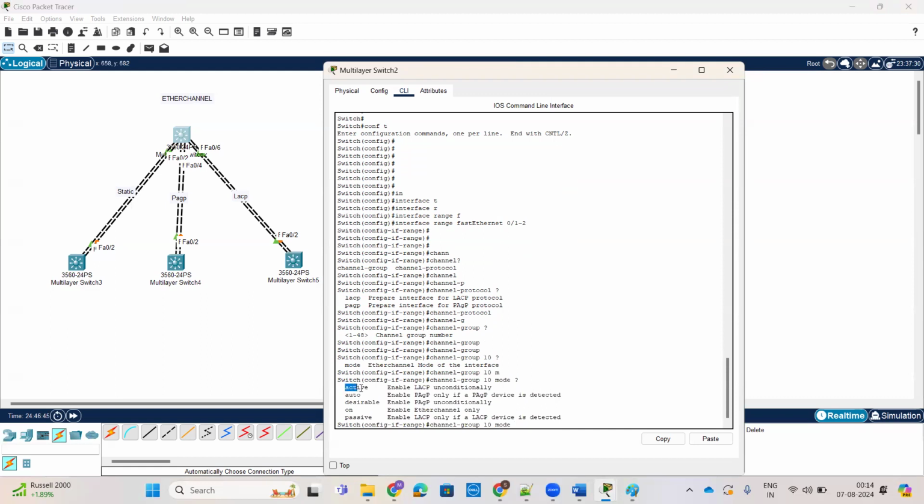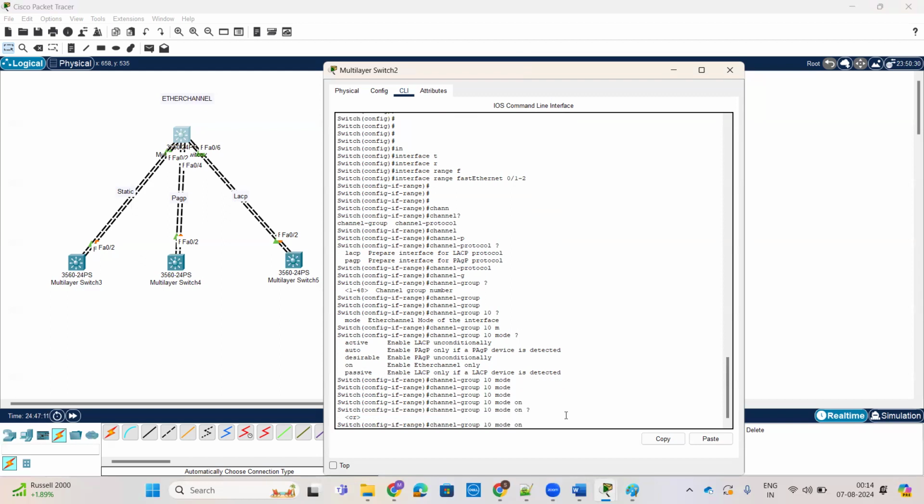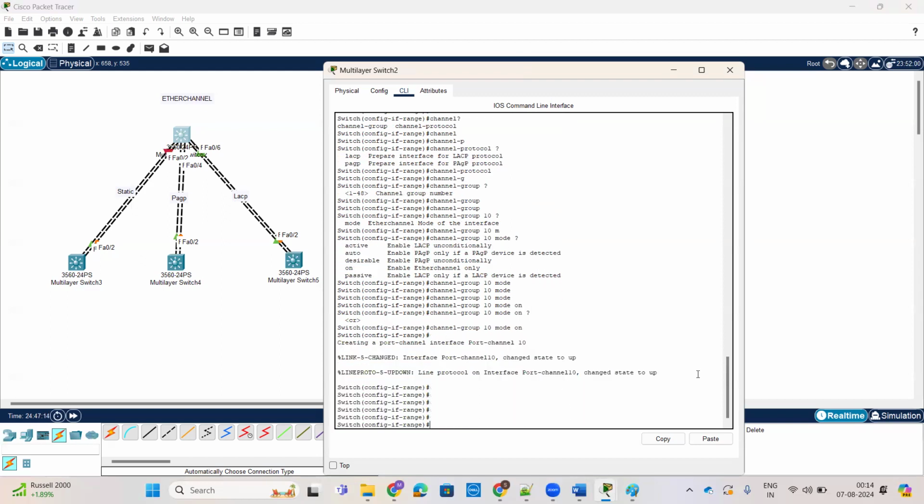Here it is showing active and passive; these are the LACP modes, and auto and desirable are the PAgP modes. And on means we are manually configuring the port channel. So whenever the port channel is created, the port channel link interfaces will go down and then come back up.